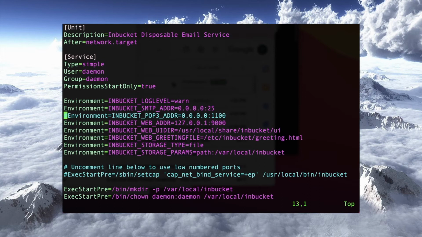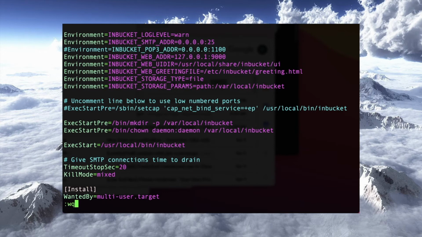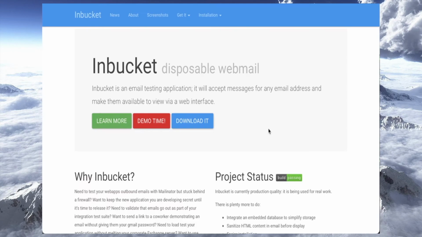The other thing I'm going to do is change it from daemon and daemon to root and root. This is because I'm running on port 25 here for SMTP, and otherwise I'm going to get a bind to port error. I don't think there's anything else I need to change, so let's just quit that.